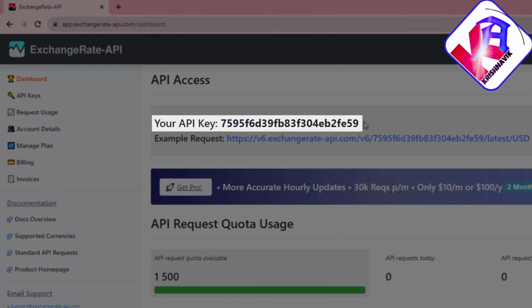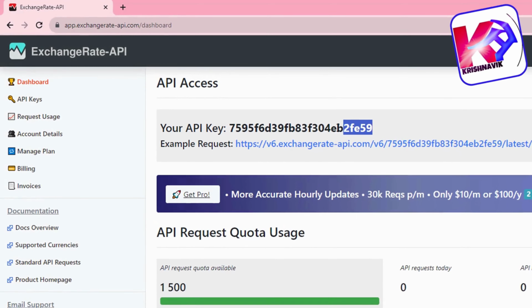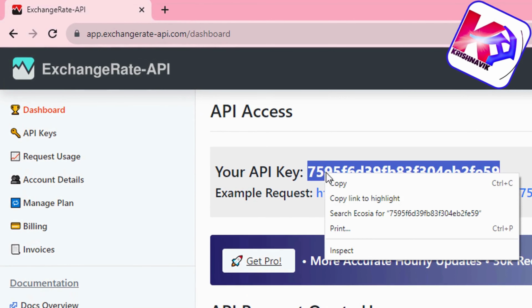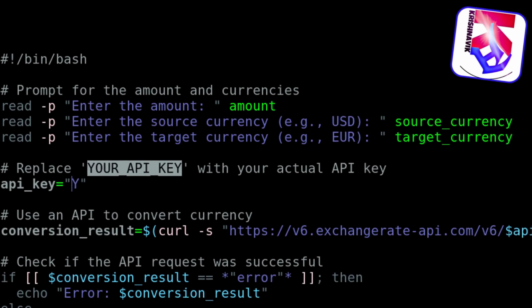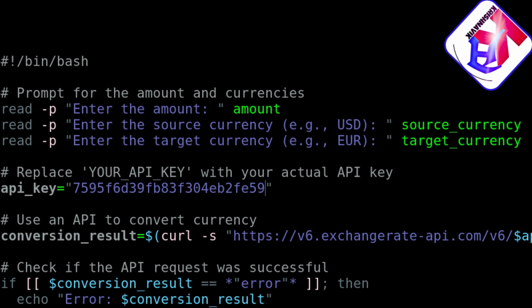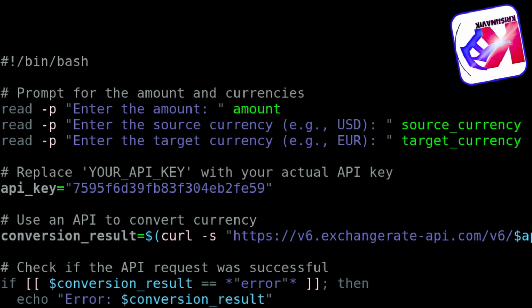Finally, you got your API key. Select and copy the API key. Now, paste the API key between double inverted commas. Okay, script editing has completed.